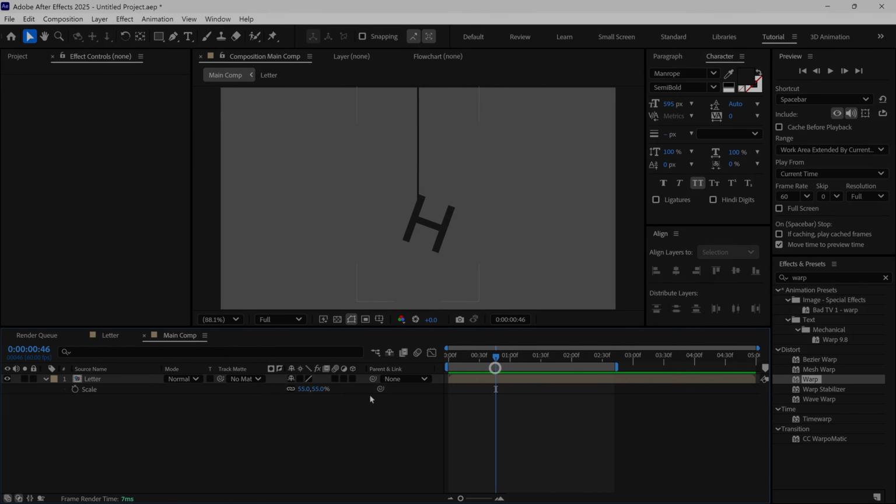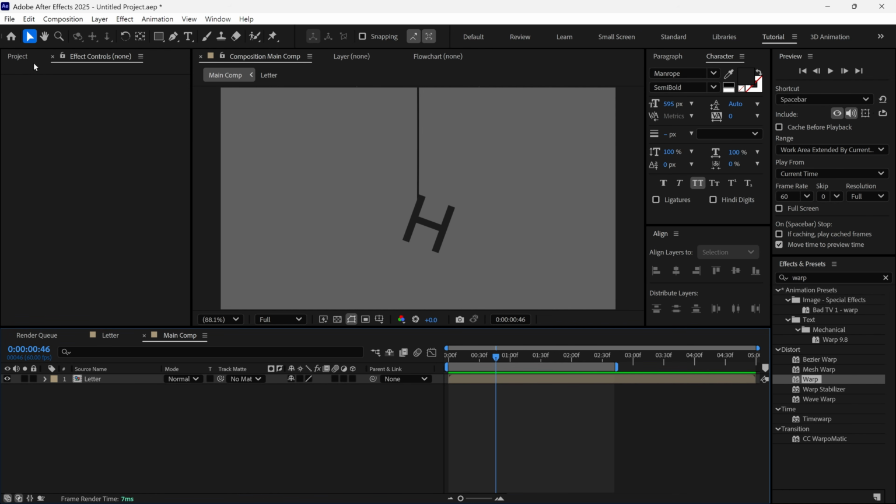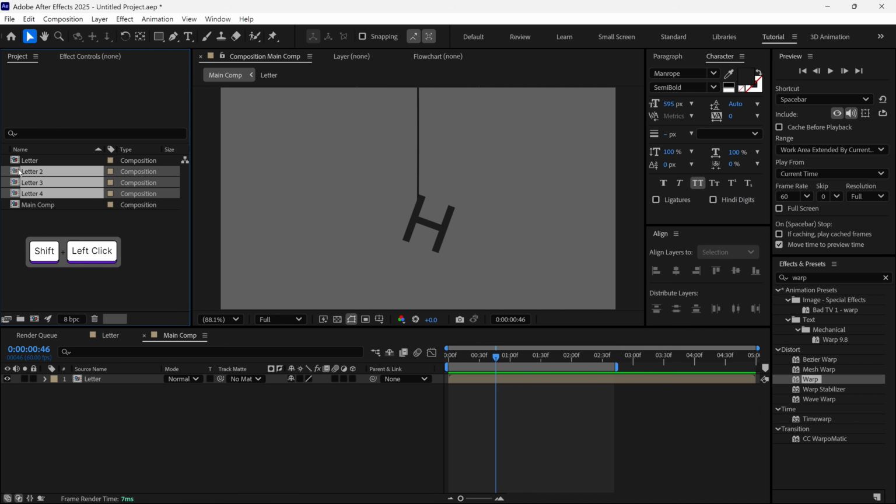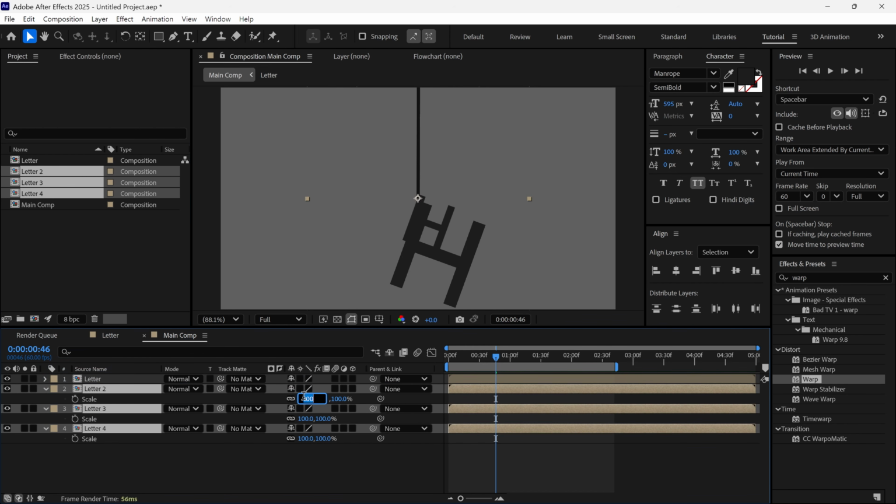And now it looks perfect. Next, we are going to see how to add multiple characters to this composition. So to do this, I go to the Project panel, then I select the letter composition and then I duplicate this layer 3 times. So we get 3 different composition layers. Now I add them into our timeline just below the letter layer. Also, I scale down those layers to match our first layer size.